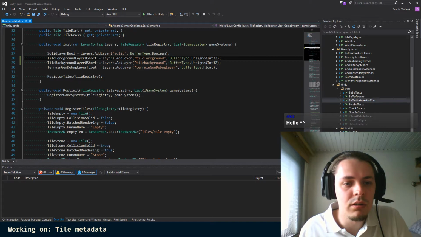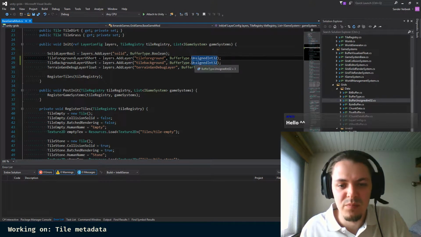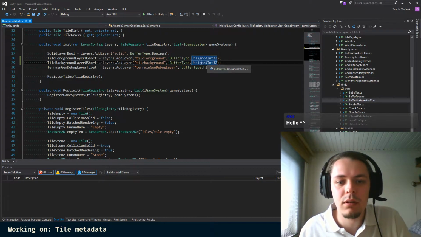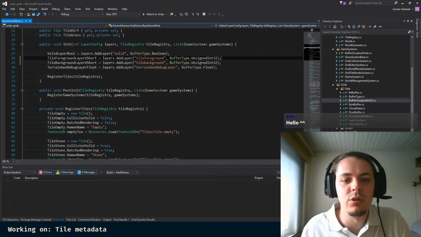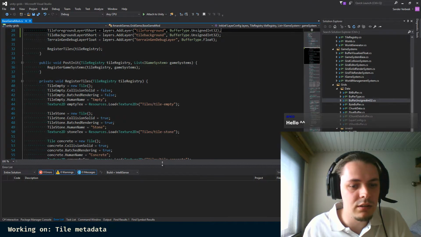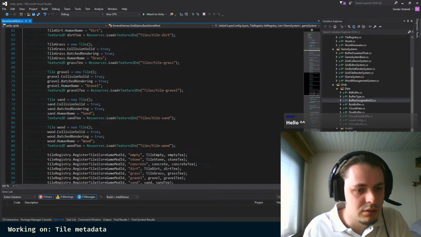So this will be our new foreground and background layers. They will contain a buffer of type int32, and it used to be a ushort. Now it's an unsigned integer of 32 bits instead of 16 bits. We'll be able to store a bit more stuff in there. Is there anything else we need to change in this class here? I do not think so, but it's always a good idea to check.